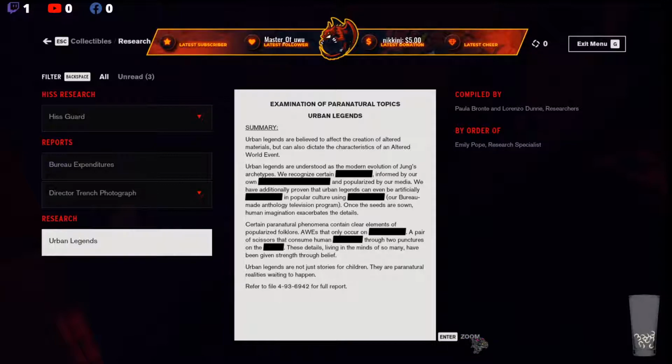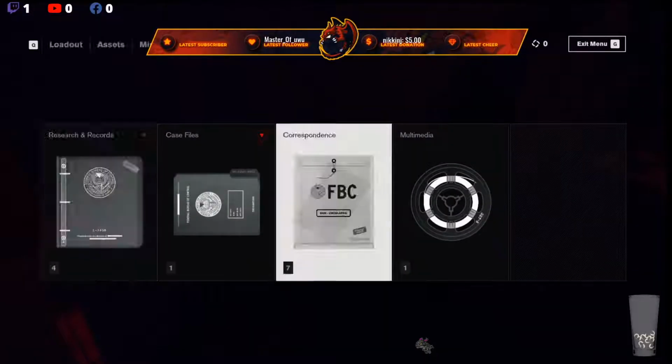When scenes are thrown, human imagination exhibits the details. Certain paranatural phenomena contains clear elements of popularized folklore AWEs that only occur on redacted. A pair of scissors that consume human redacted, though two punctures of the redacted. These details living in the minds of so many have given strength through belief. Urban legends are not just stories for children, they are paranatural realities waiting to happen. Refer to file 4-93-6942 for full report.